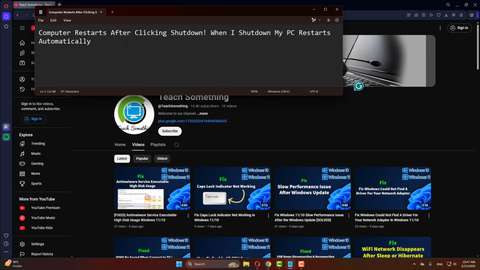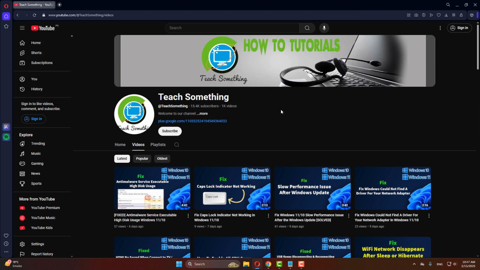I will show you how to fix a computer restart after clicking shutdown. When I shut down my PC, it restarts automatically. So how can we resolve this? Let's get started.